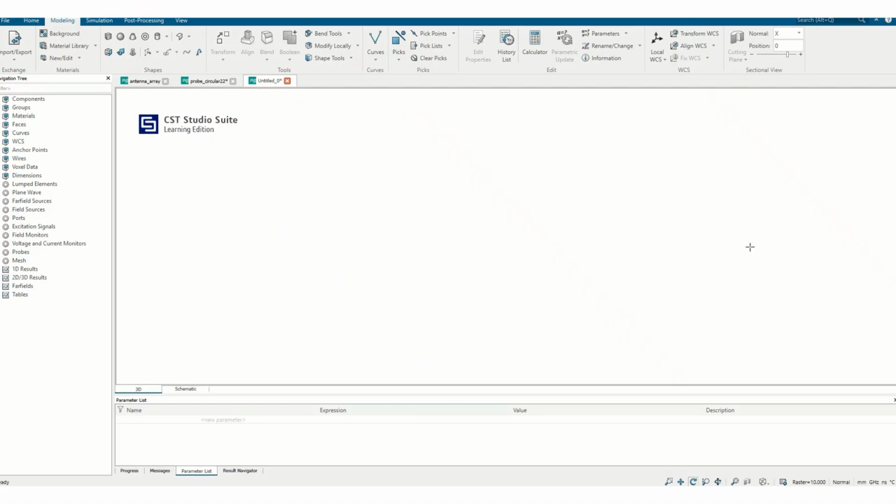Hello, this is also a CST basic tutorial, and here we are going to discuss how you can create different types of structures like bricks, cylinders, or if you want to create pentagons, hexagons, how you can create that using these modeling structures. So let's see that.